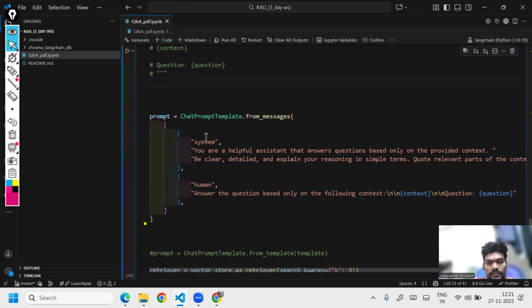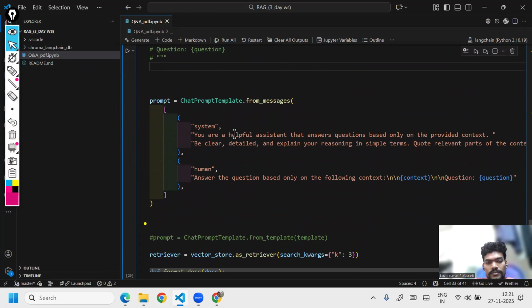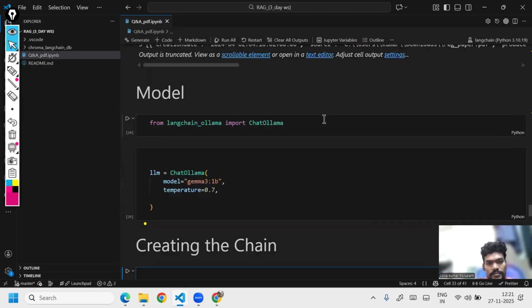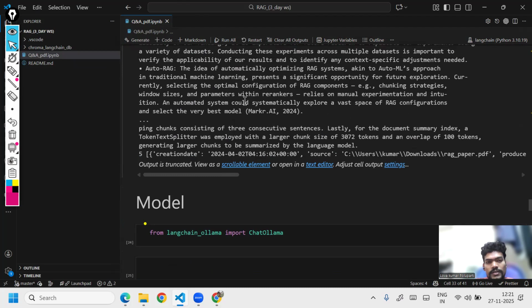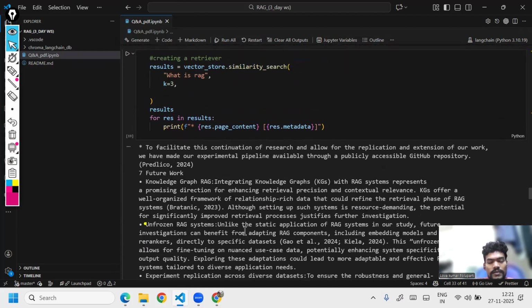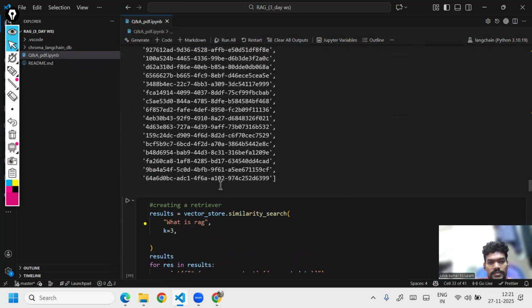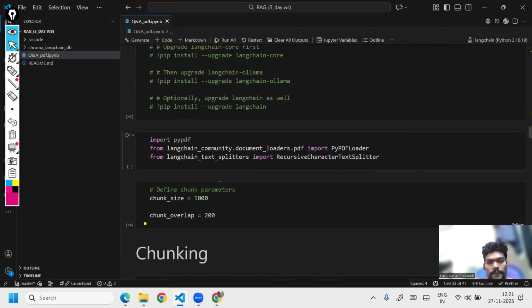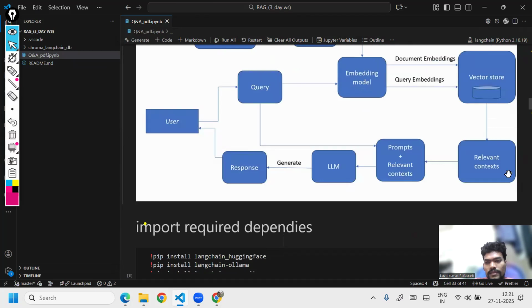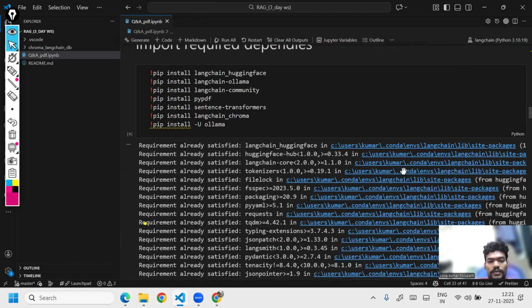The prompt I have given here is the system prompt: you're a helpful assistant and the answers are based on the provided context. This is my complete context, the context I have gotten. If you go back to our flow diagram, this is the place we are now. Now we have all the context. Now we are creating the prompts and the chains and sending the complete thing to the LLM. Now we get the response. This is where we are at.